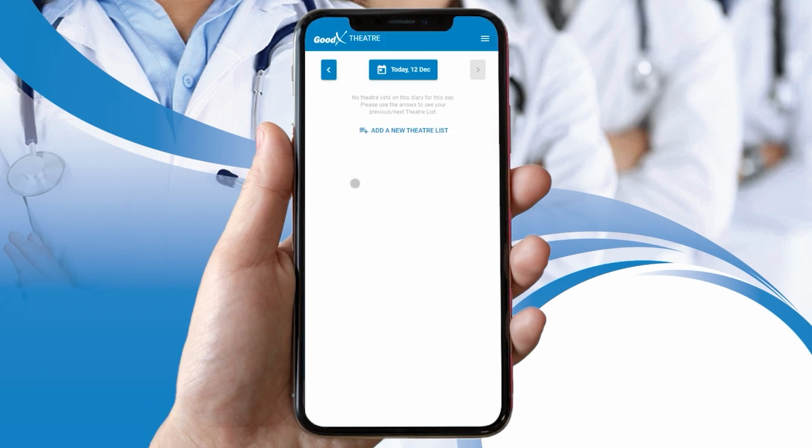The GoodX Theatre screen will open. Depending on the device you are utilizing, you will either tap or click on a screen to perform actions. For the purpose of this video, we will be using the tap action. Tap on the Add a New Theatre List button on the home screen.